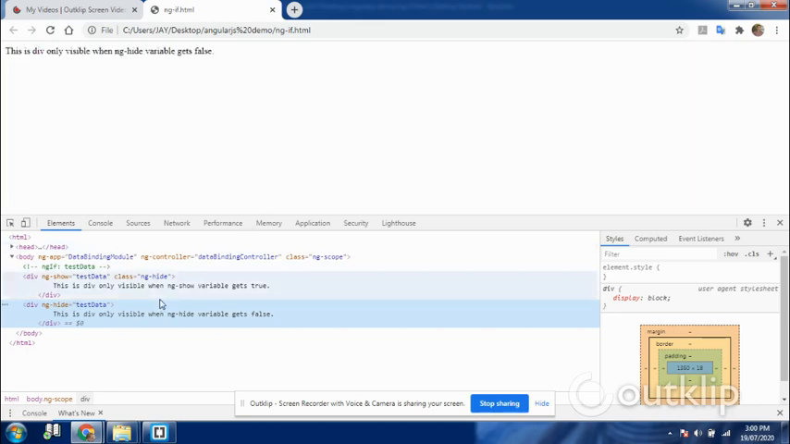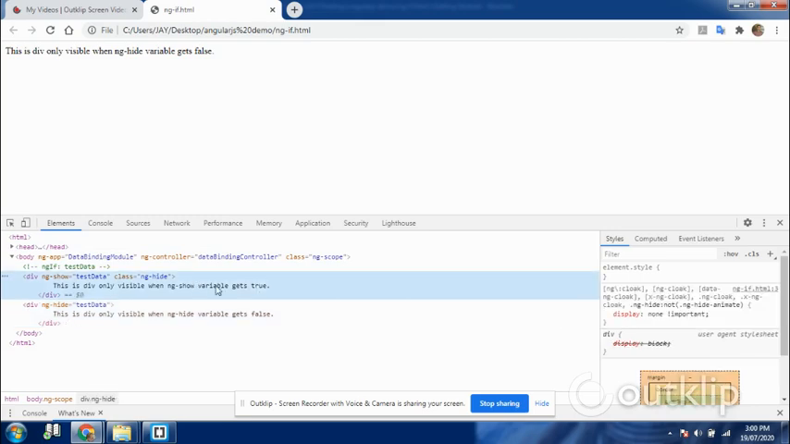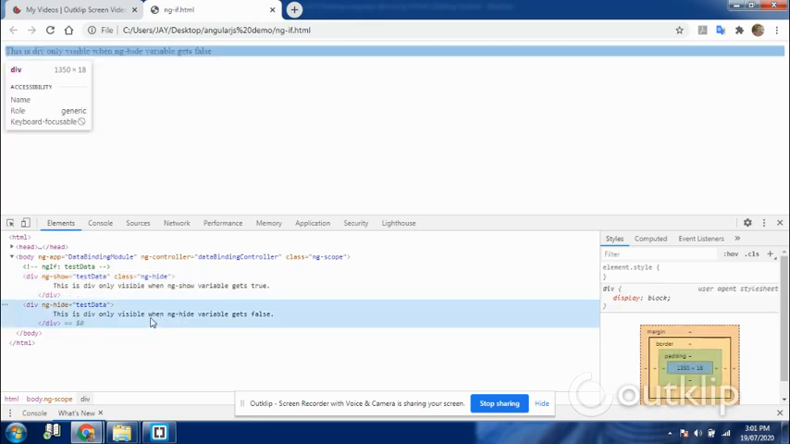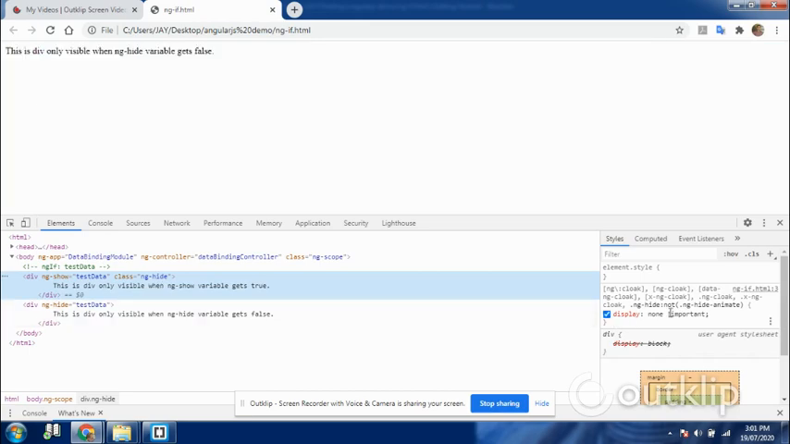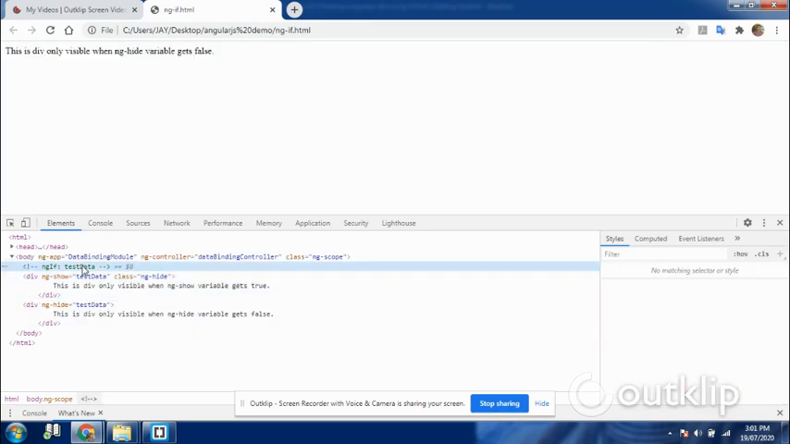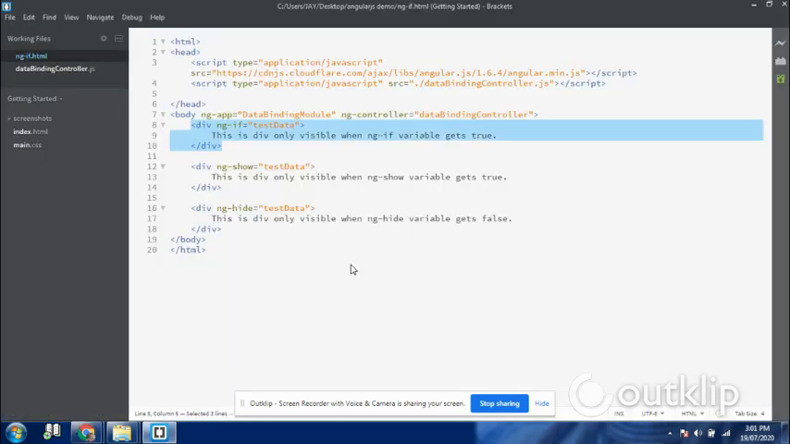ng-show and ng-hide just set the display property to none in the UI, but do not remove the element from the DOM. They just show and hide the element as per the CSS display none. But ng-if directly removes the data from the DOM. This is the major difference between ng-if and ng-show. So got my point, guys? This is a very important thing and a very important question that interviewers always ask employees at the time of an interview.